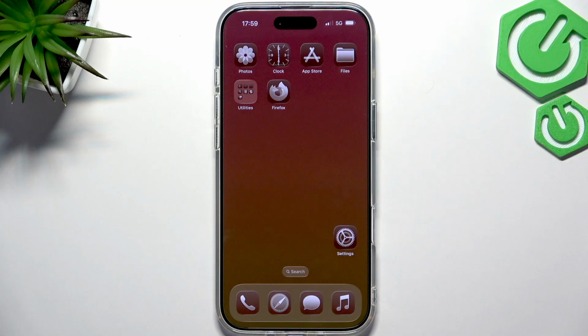In today's video, I'll show you the master iPhone 17 Air hotspot guide. So I'll show you how to share your internet anywhere.